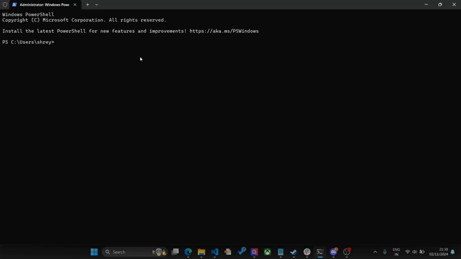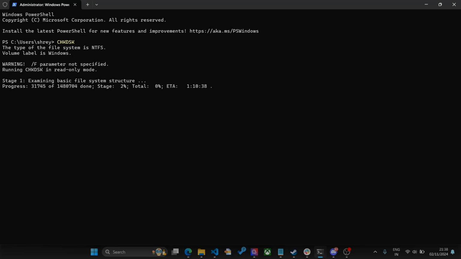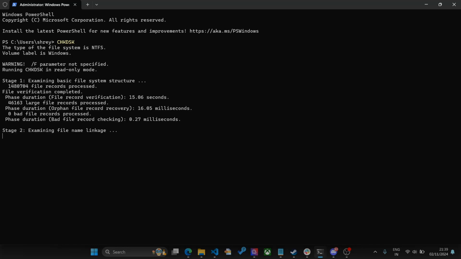So now the first command that you want to run to find out the problems with your drive and to fix them is CHKDSK. So you want to write CHKDSK. So you'll find this command in the description. Once you run this command, you will see that it is automatically going through a bunch of stages and it is giving you an ETA of 1 minute. So around in 1 minute, it will be able to find out if there are any problems, and if there are any problems, it will try to fix it. So we'll wait for this to be completed, and once it is completed, we'll move on to the next step.